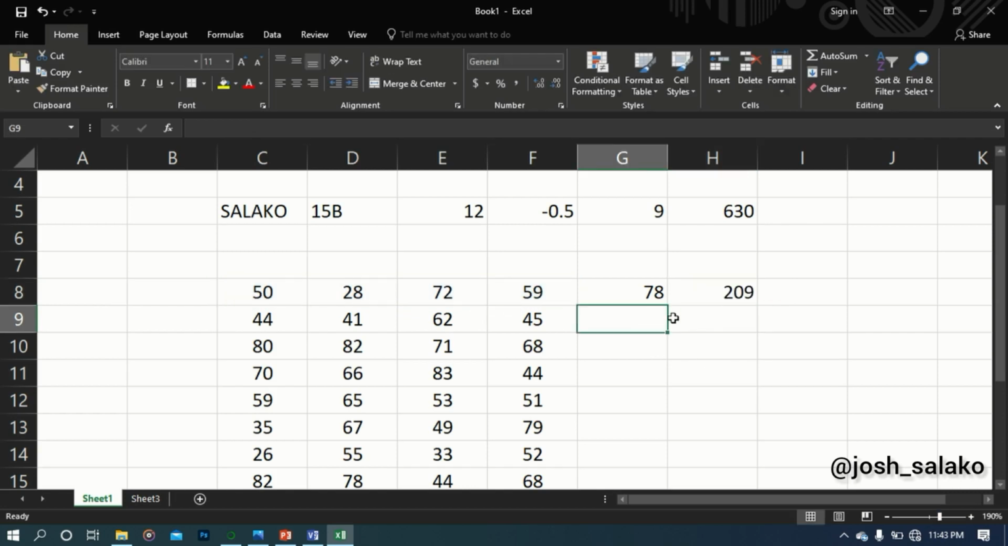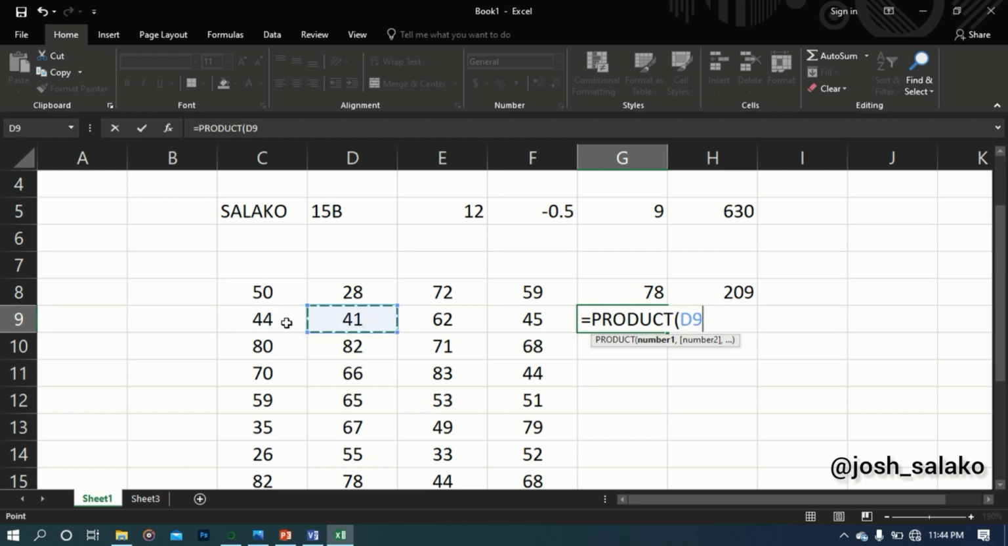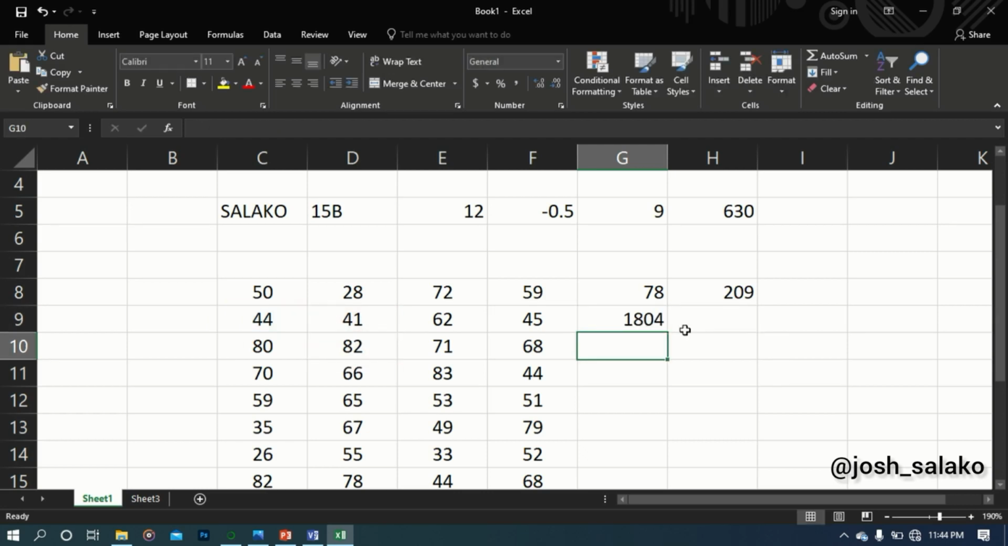So now the same thing, we can do it for product. Product is just multiplication. For instance, we want to do the product of this 44 and 41. Just do C9 comma 41, and then close the bracket. Then we hit enter. It will multiply it for us.